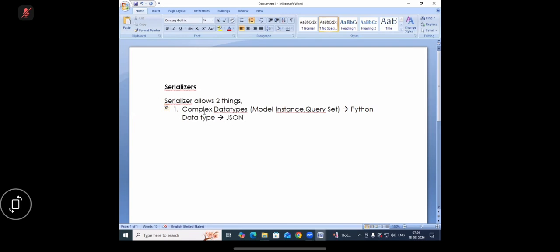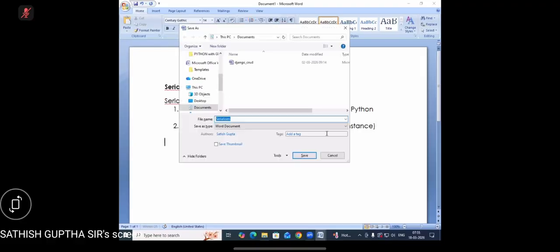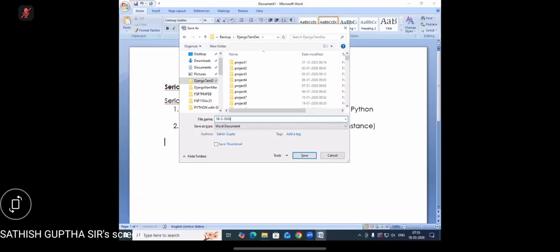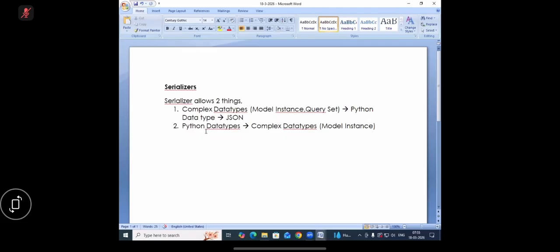Generally, serializers convert these complex data types into Python data types, and those Python data types you can convert back into JSON. Then deserialization is the inverse process, where you convert Python data types back into complex data types, like model instances. You use serializers for doing these two operations: converting complex data types into Python, and Python data types into model instances.